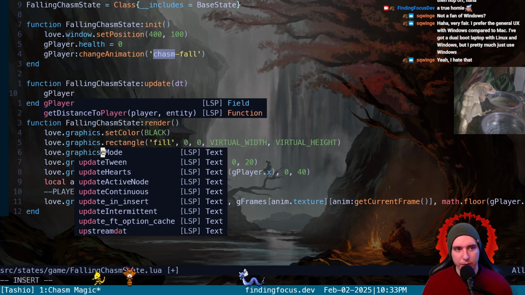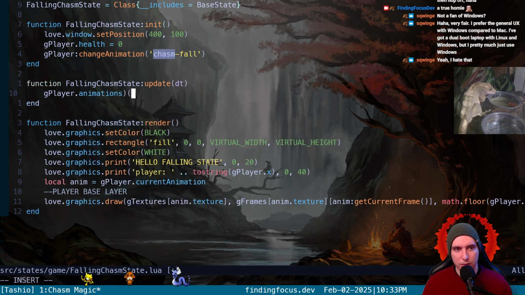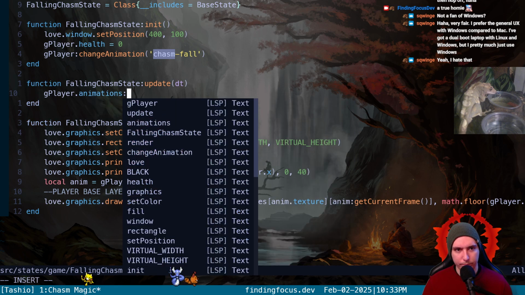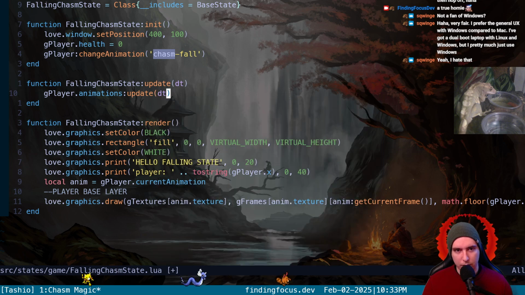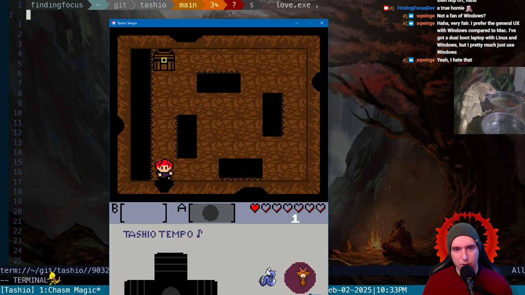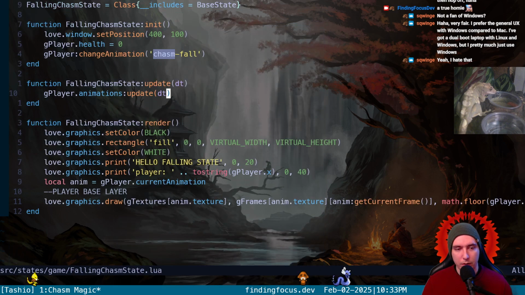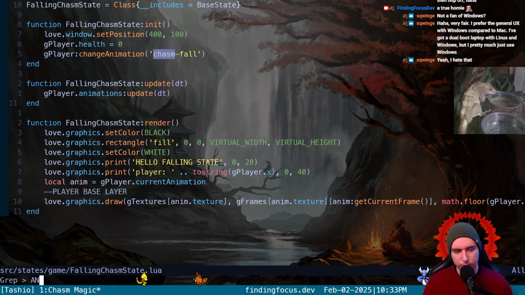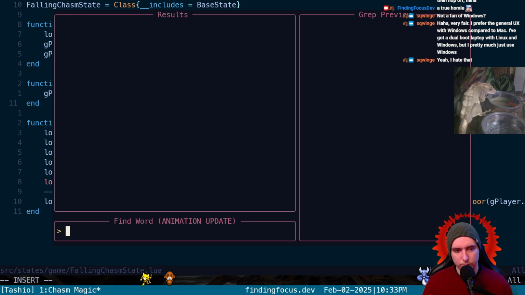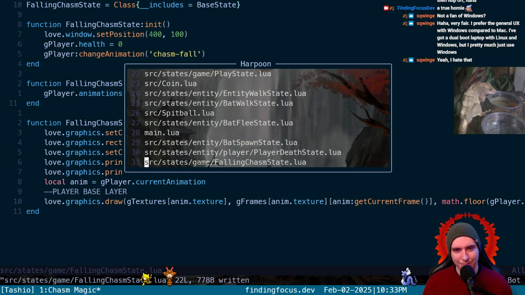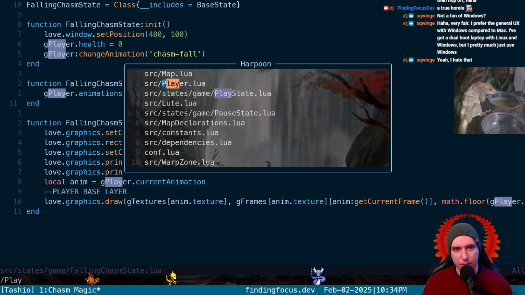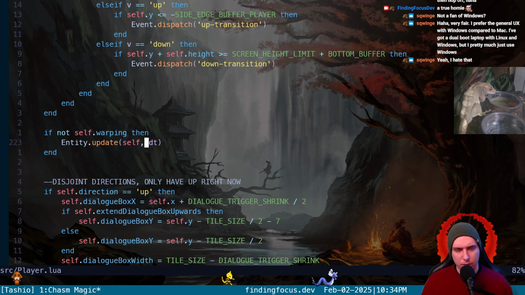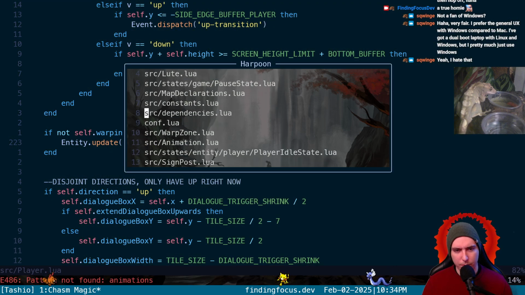Let's not update the whole player. Let's just update the animations. Can we do that? Because we don't need to update him. We just need him to spin. Okay. Cannot update animations like that. Okay. Yeah, where do we go through our animations table and update it? Nowhere. Walk state. It's got to be walk state.